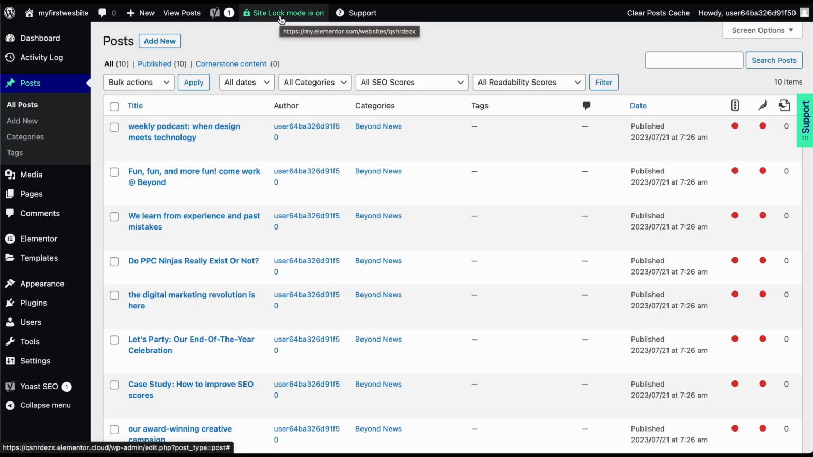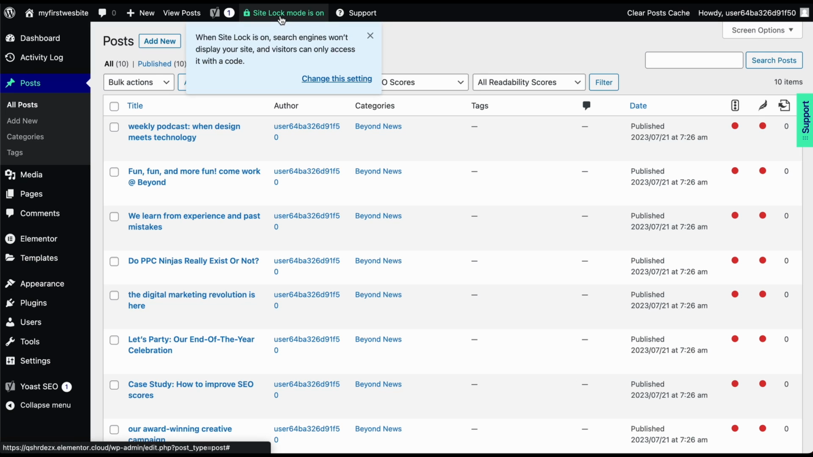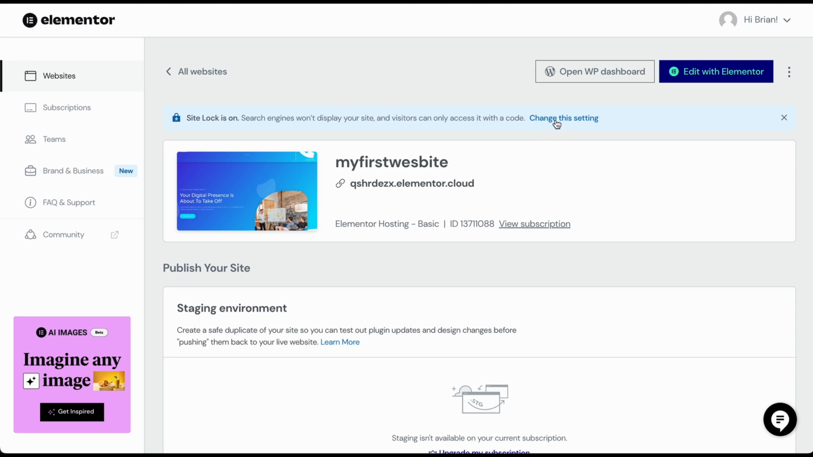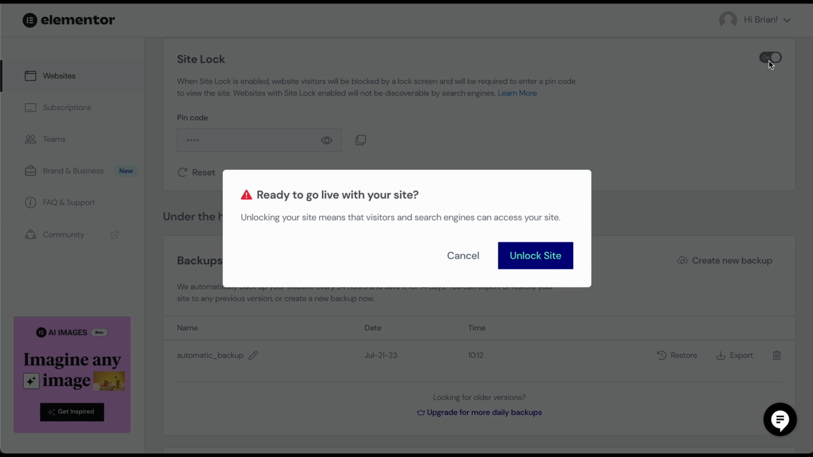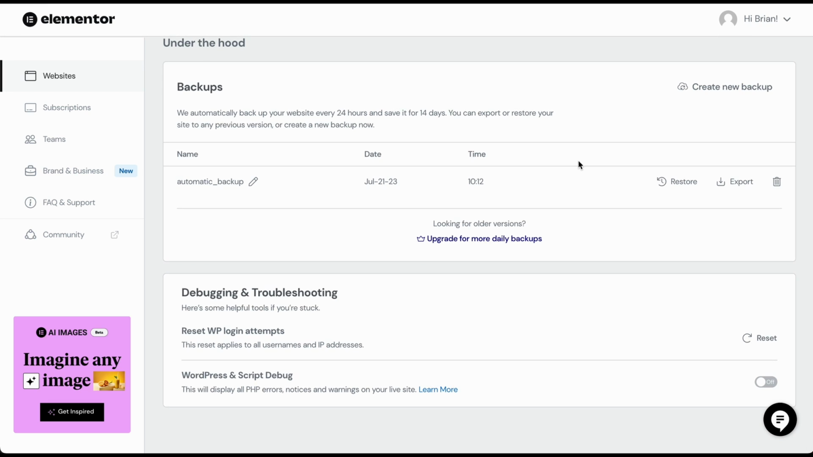And now I can go here and notice that we have this site lock mode is on. So let me just go ahead and click on this. Basically, the site lock means search engines won't display your site. So let's actually change this, because obviously if you're creating your own website, you want people to find your site. And now you can see we have this change this setting option here where we can update this. And then we can click on this and unlock. And ideally, that's what you'd want. So let's go ahead and click on unlock site. And there we go, we have unlocked our site.